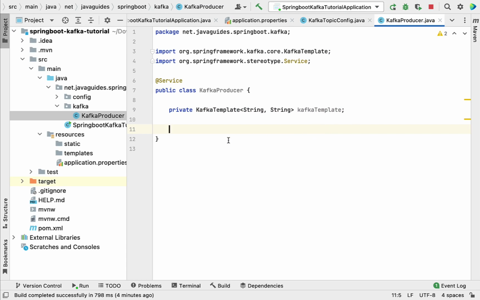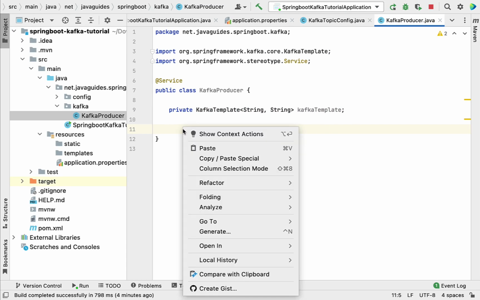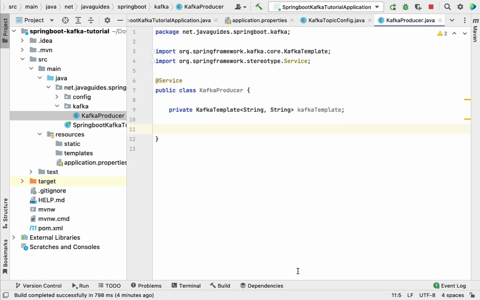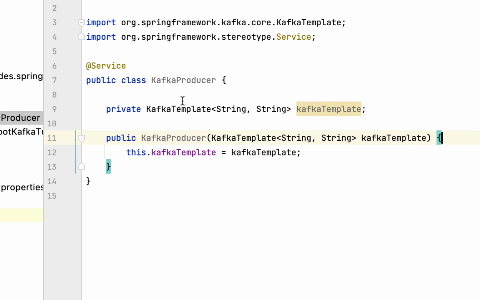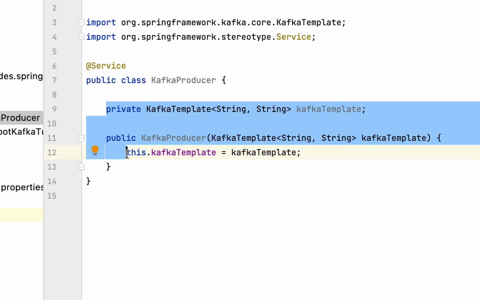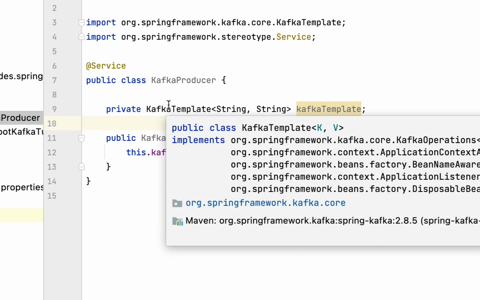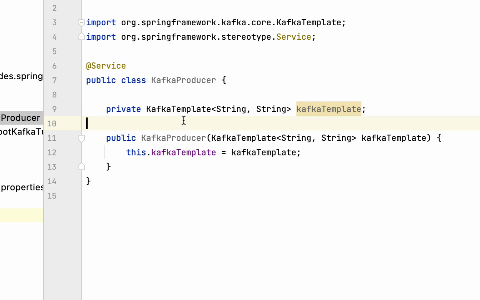So we are going to use constructor based dependency injection. In order to do that, let's create a constructor. Okay, now we have used constructor dependency injection for this KafkaTemplate. If you don't use Spring Boot, then we have to explicitly configure KafkaTemplate. It means you need to write code to configure KafkaTemplate. If you use Spring Boot, then you don't need to configure KafkaTemplate, because Spring Boot provides auto configuration for it so that we can simply inject and use it, right?